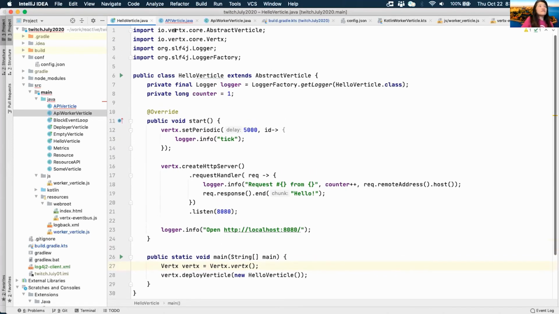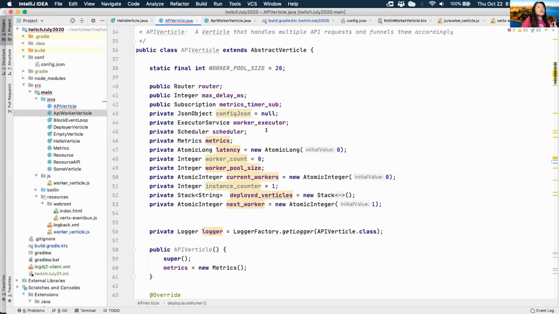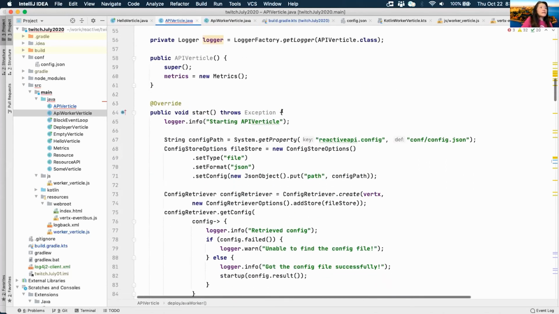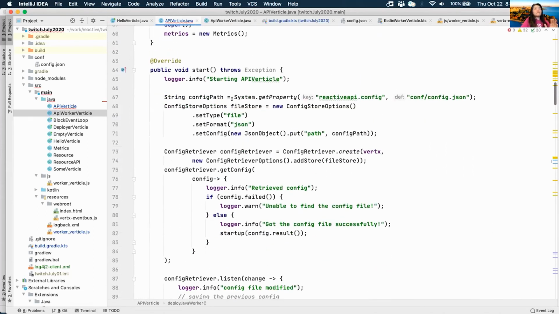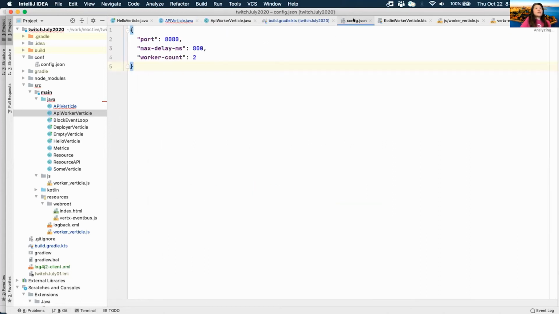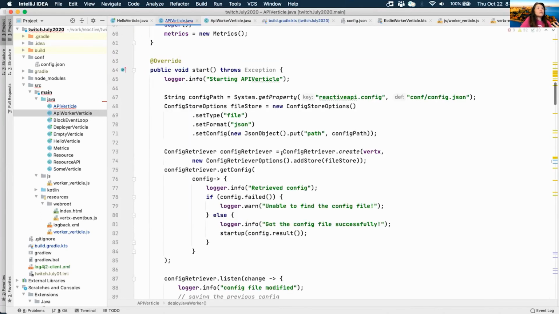I'm not going to have time to run it, but let me quickly show the API verticle that I was showing earlier. Over here too, I extend AbstractVerticle, and in my start I talked about configuration. I'm making use of the config retriever to handle this. I read from a property file, my config.json. It's just a quick simple thing, with port, delay, and worker count, some simple configuration data.